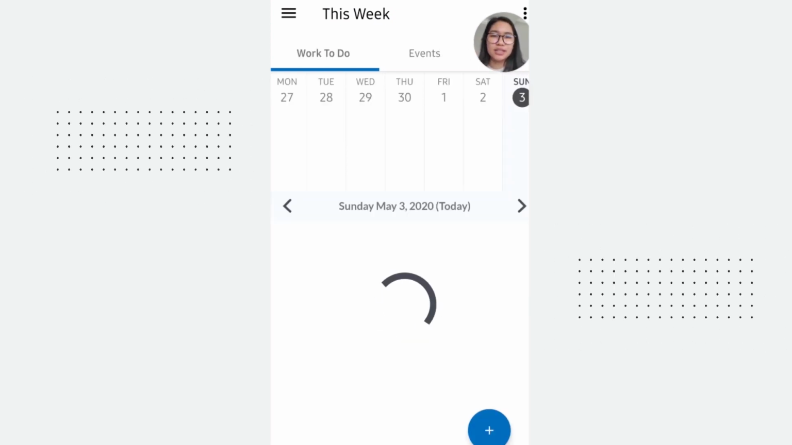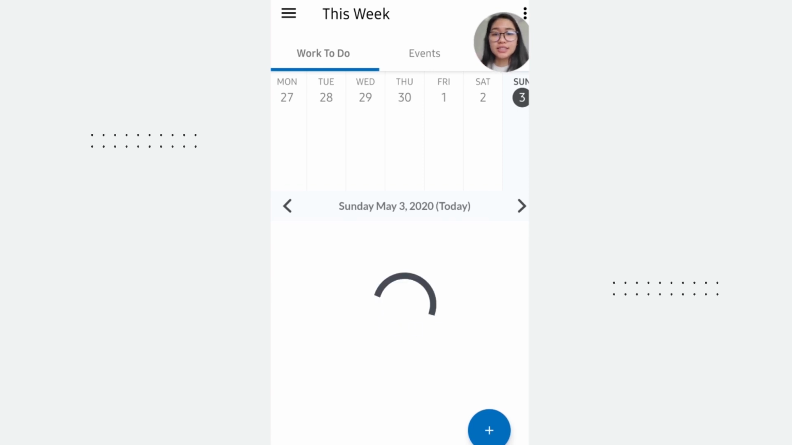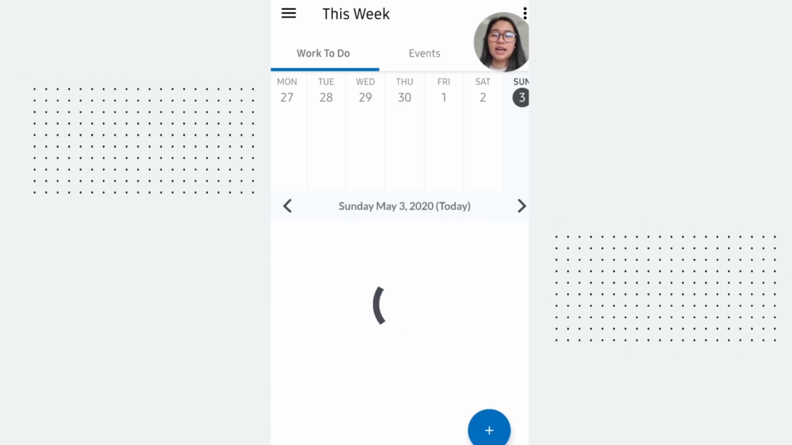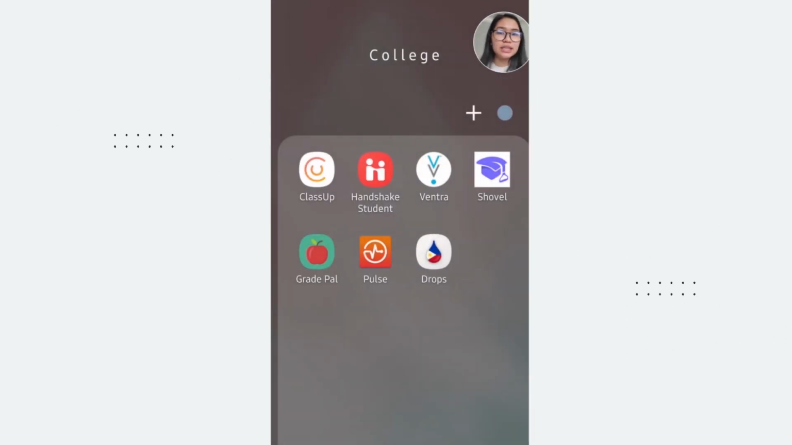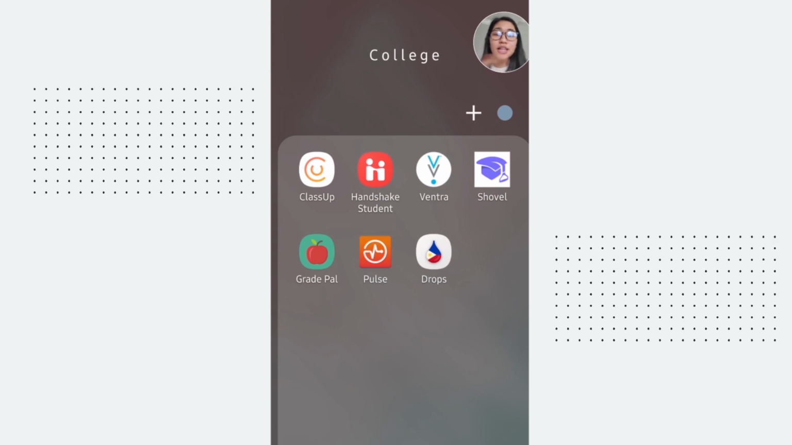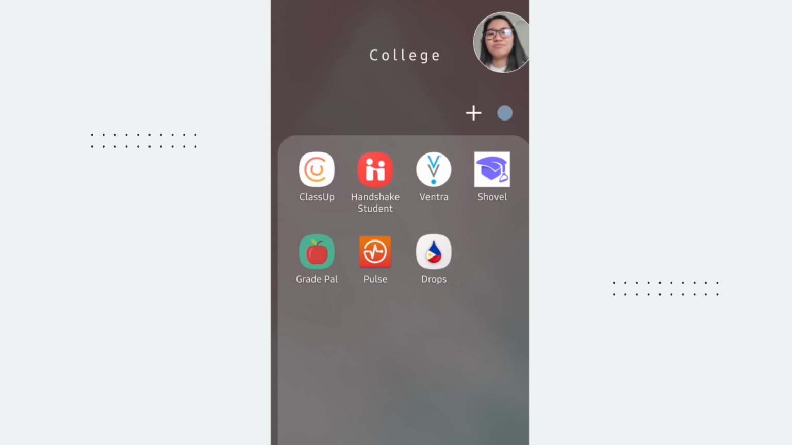And then I have Pulse, which is kind of like D2L, because that's our hub for assignments and our classes and all of that, and it's powered through Brightspace, I think it's called. So that's where I see and get my assignments and all that.